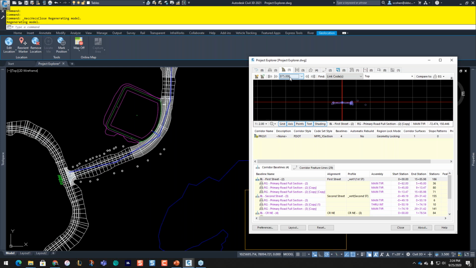I absolutely love this feature, especially when you're doing corridor modeling. You can just quickly and easily see what's going on, how things are going, and I can basically just, very quickly, easily see it that way. I love that feature, okay?